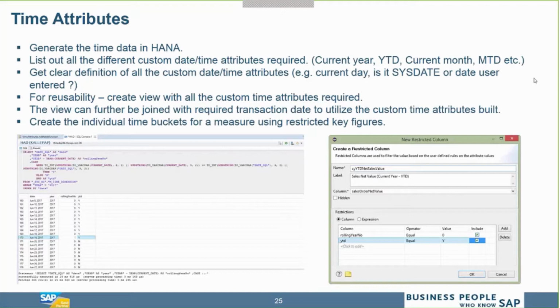I have given a yes or no kind of indicator for YTD. And this I'm using in a restricted calculated key figure, where I'm mentioning my sales order net value. I'm restricting it by rolling year and the YTD. In a similar way, you can create different time buckets, whether it's QTD, MTD, and so on.